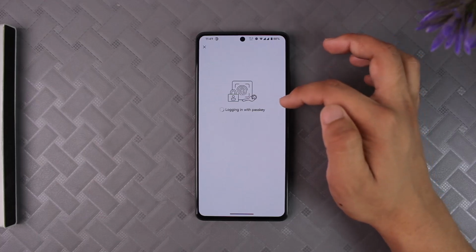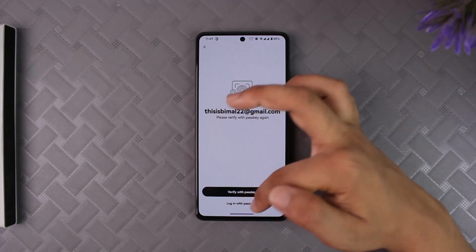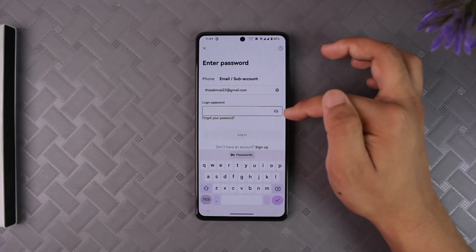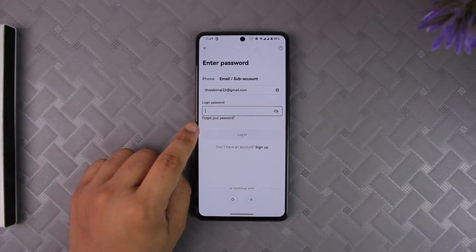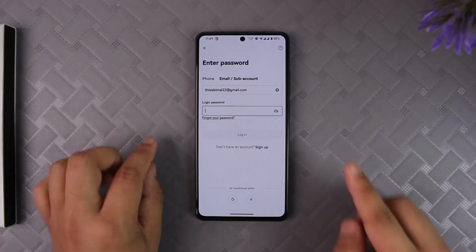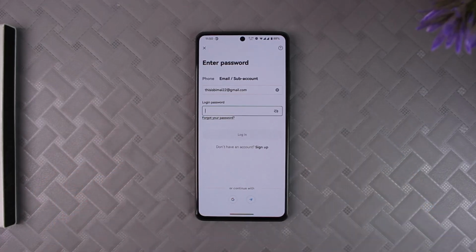Then once you've done that, you simply have to log in with your passkeys if you have got some passkeys, or you can simply select login with password. Make sure to enter your login password and tap on the login option. Now if you forgot your password, then you can tap on forgot your password option. If you want to see what password you've typed in, you can tap on the eye button right next to it in order to view your current password.